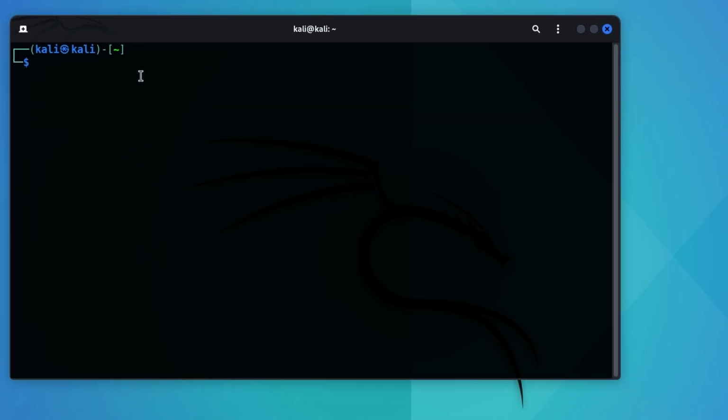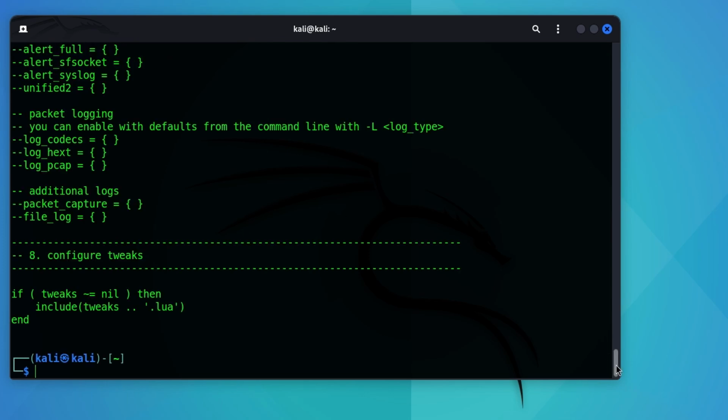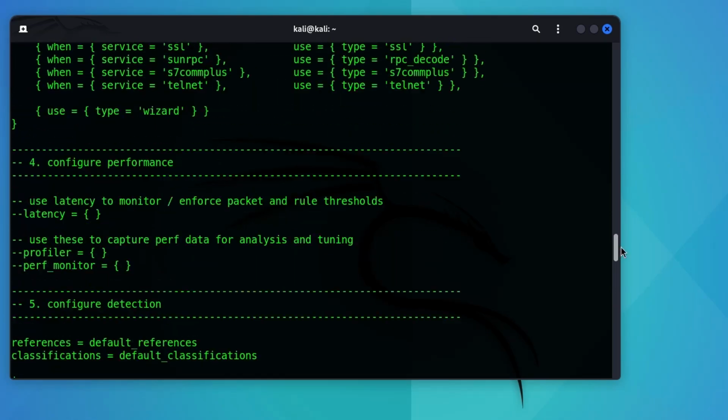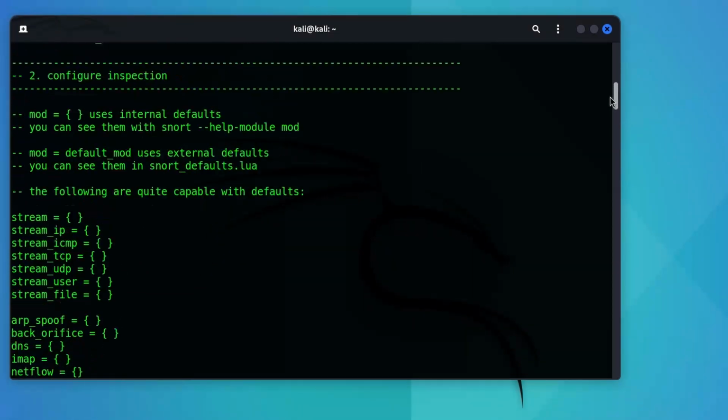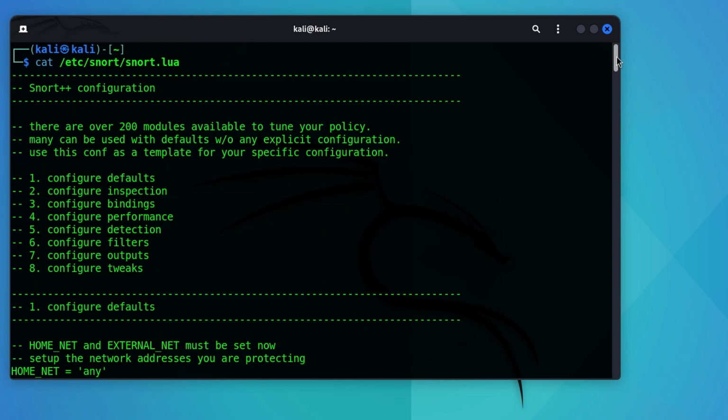So let's open the terminal. Our first command for viewing a file is cat. So we will use an example of a large configuration file. I have Snort installed in my system. Let's open the configuration file of Snort, which is something like this. Here you can see it is a bit of a longer file, which is not easy to read.